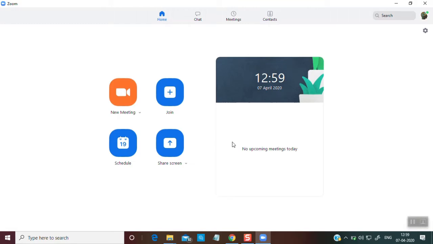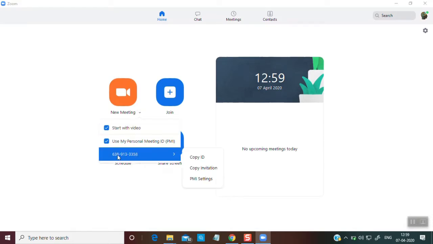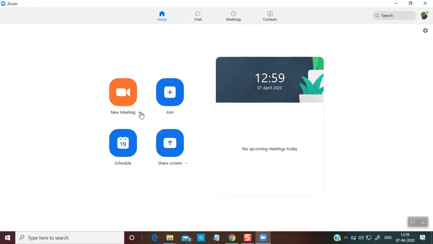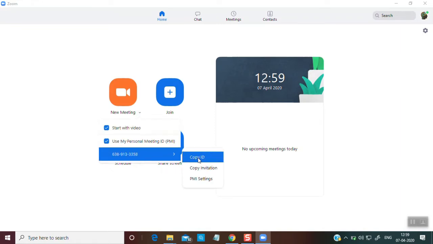So for conducting a class, the first thing you need to do is click on this arrow and the third option, that is the number written on it. This is the ID for your Zoom. Now if you want this ID to be distributed to your class so that whenever you start a meeting, they can join your meeting through this ID, you just have to click on the new meeting arrow here, then on the number and then copy ID.